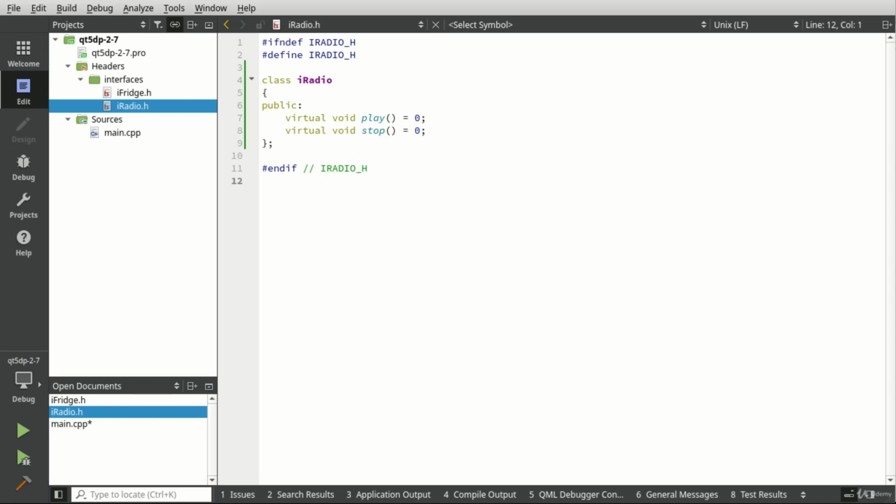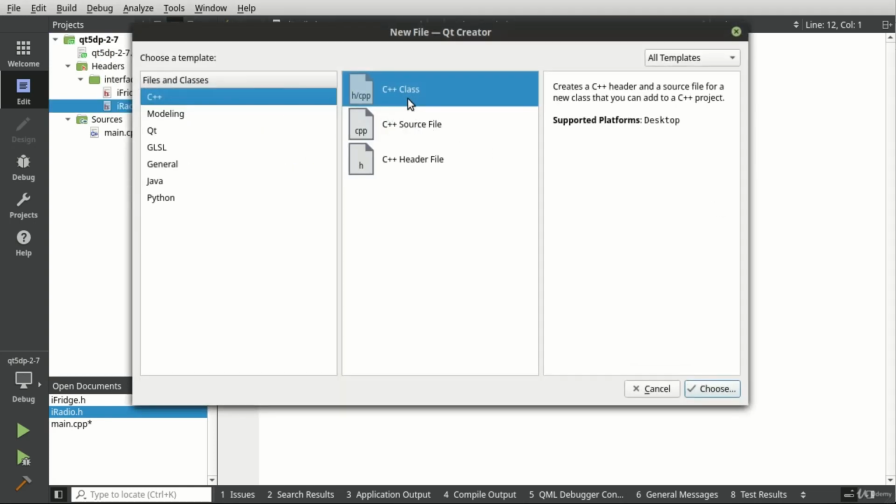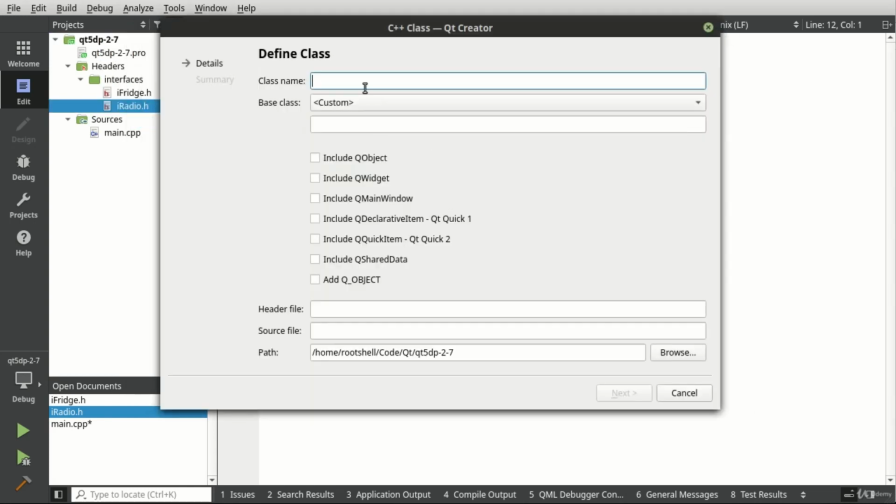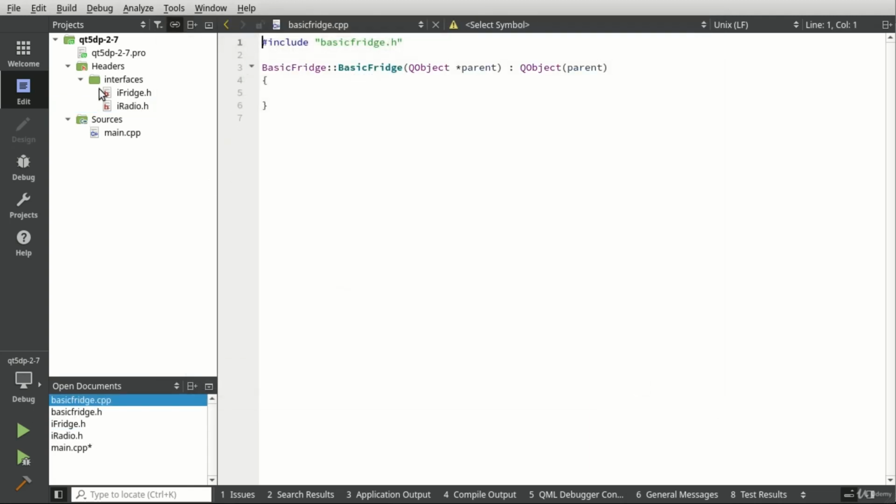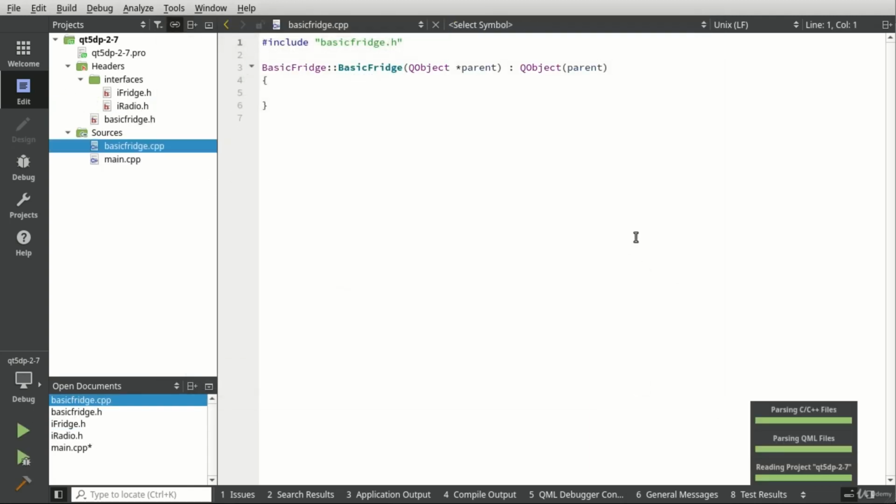So let's flip in. We're going to make a basic fridge here. So we're going to go add new, and let's call this basic fridge. And make sure we're in the right folder. Next, finish. I have a nasty habit of putting my stuff in my interface folder, and it just drives me insane when I do that.